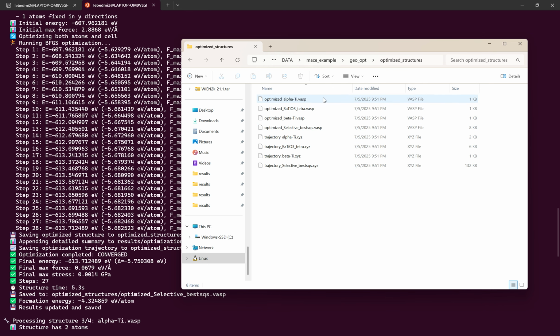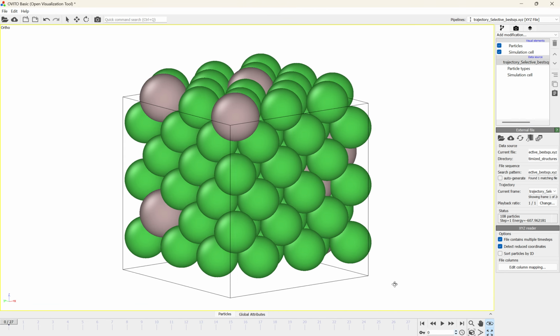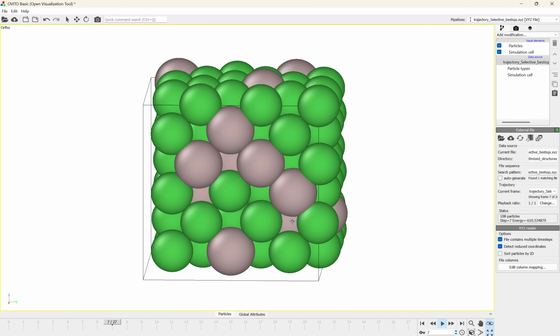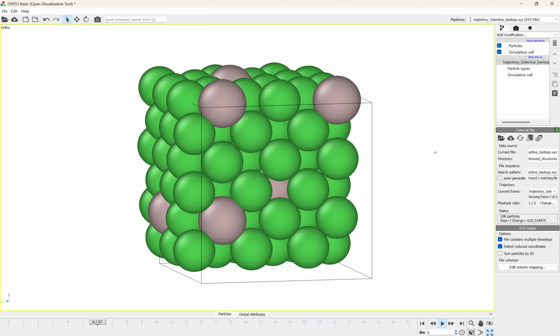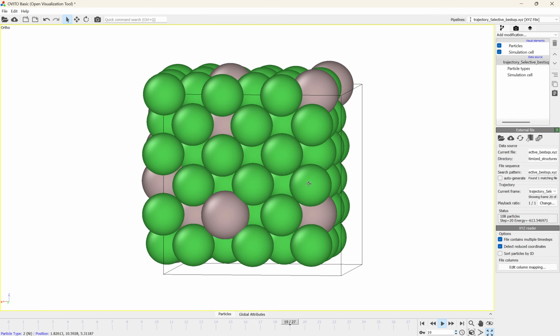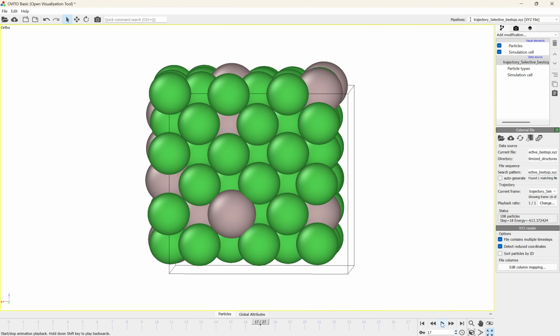And now I have here the optimized structure in POSCAR file, and I also have the trajectories for each geometry step, the ionic steps during the optimization, and I can just illustrate to you if I put it into the animation, so I can see how the atoms are evolving during the geometry optimization run, and also how the lattice is changing. Okay, let me stop it.